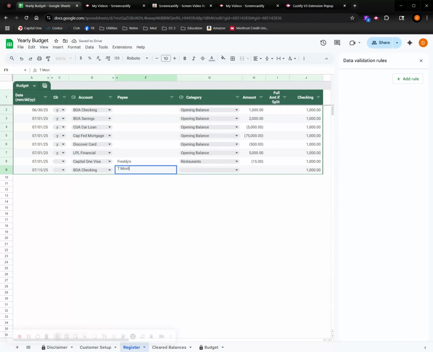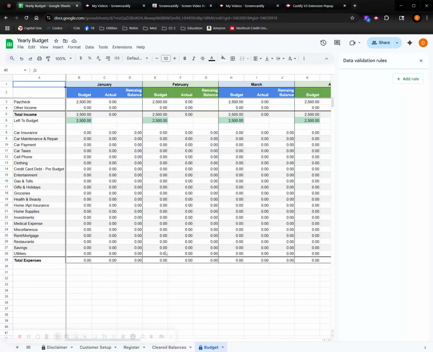And you'll see now that I took money out of my checking, it automatically changes the balance here to my checking account. So you can enter future transactions to make sure that you have enough money going in your checking account to cover your future transactions, or maybe you'll see that, oh, I need to transfer some money from my savings. So now that you see that I entered Freddy's and T-Mobile restaurants and cell phones into the register, you can see that it automatically gets applied here in July.